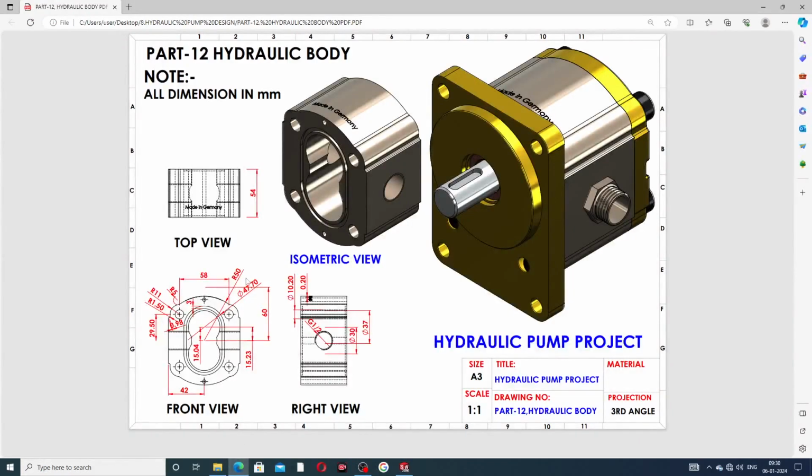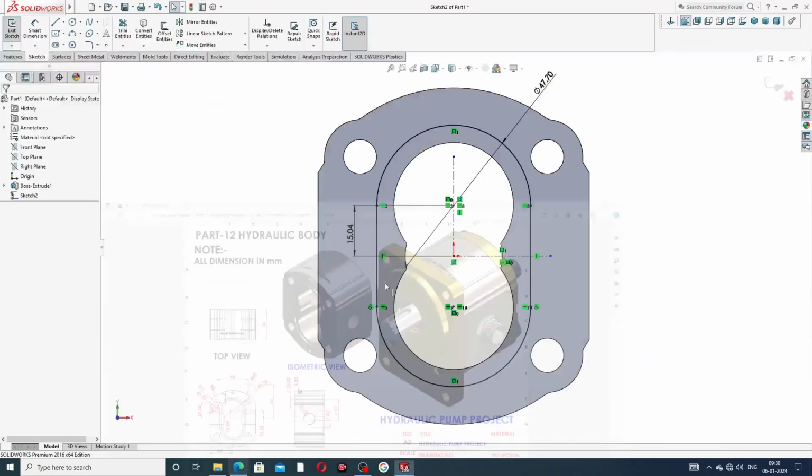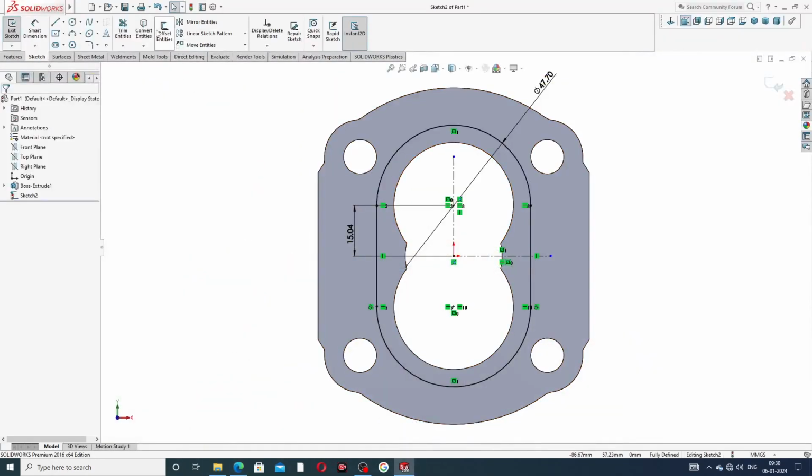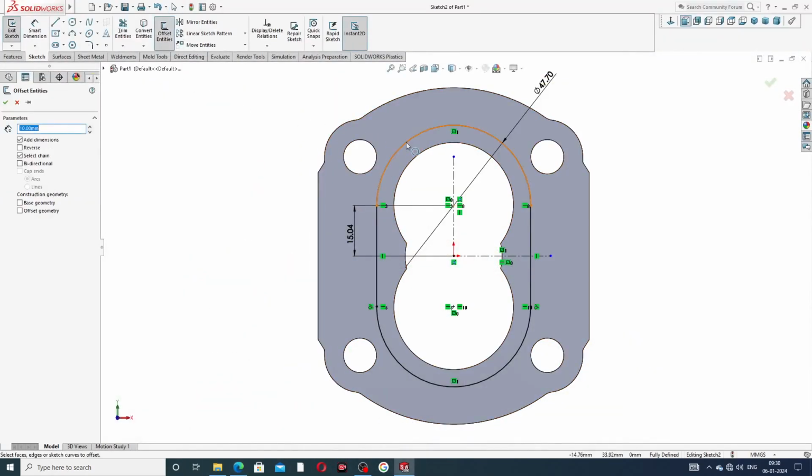This is 47.70 and 15.04 millimeter, perfect drawing here. And this is an offset of 3 millimeter in reverse direction. Offset is used here. Offset direction is 3 millimeter, and direction is reverse. The inside is perfect and correct.